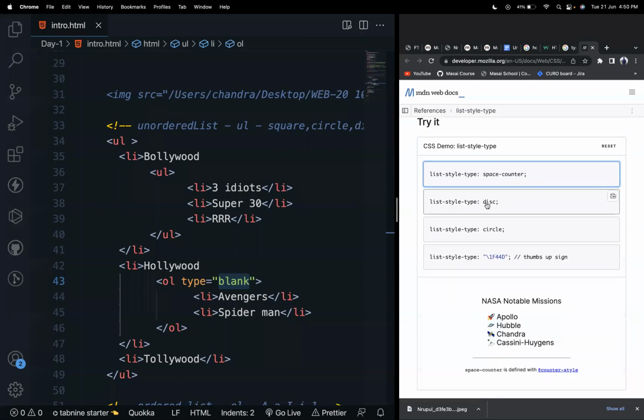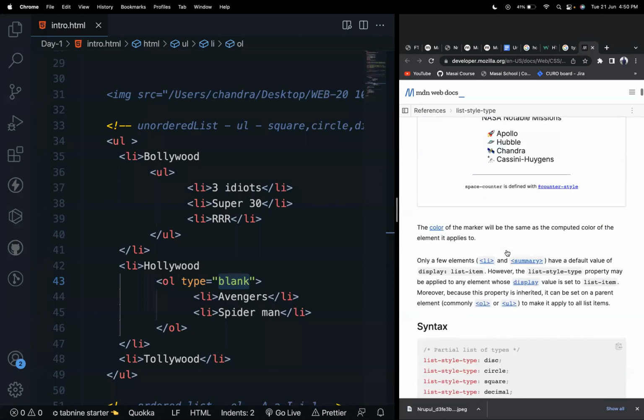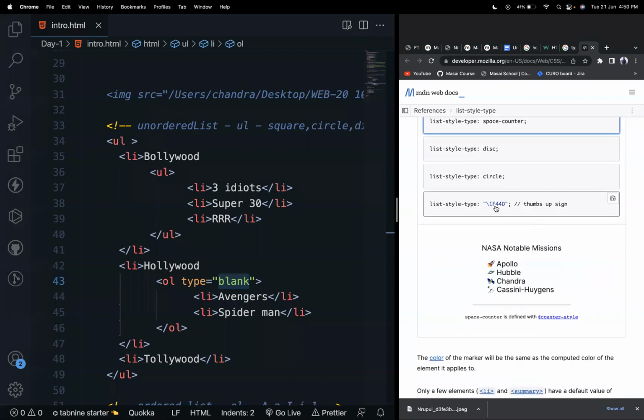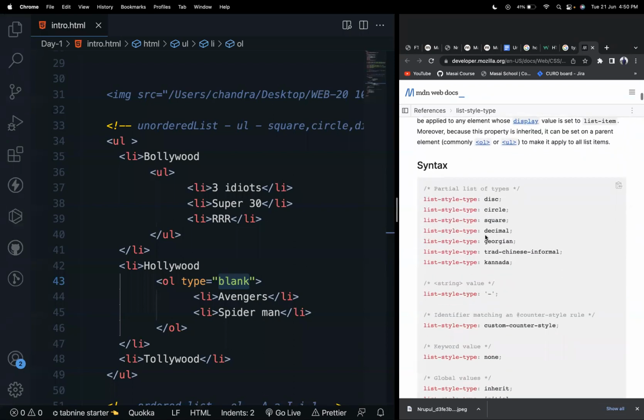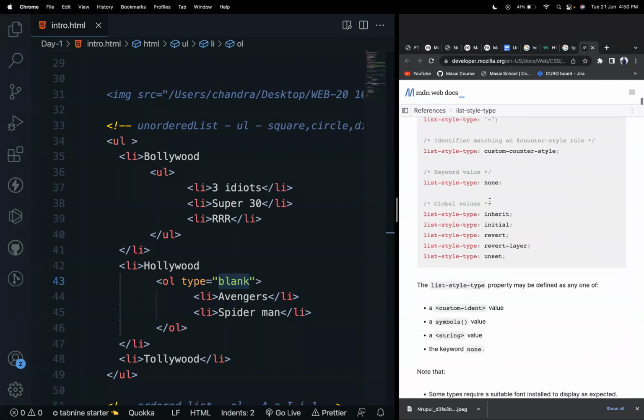One is disk, circle. There is one more thing, I guess. It was recently added, I guess. Yeah, it is none only, but I think it is not working. I think it is not working because of this nesting.